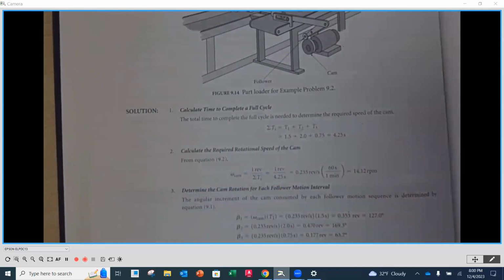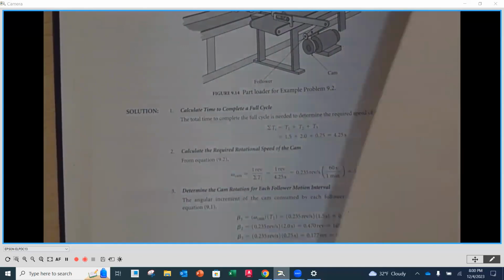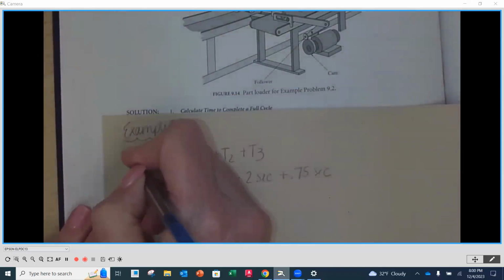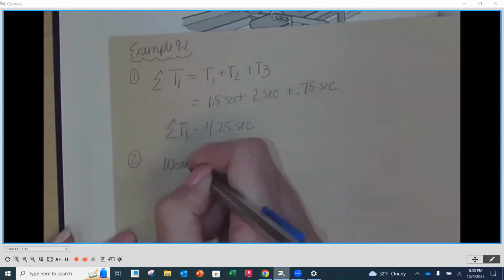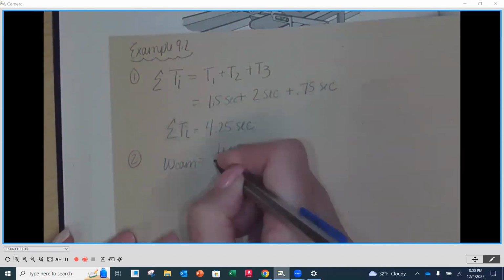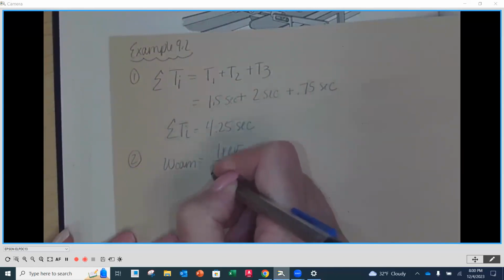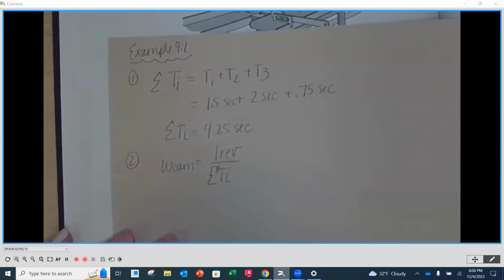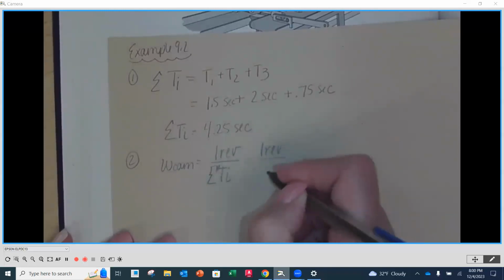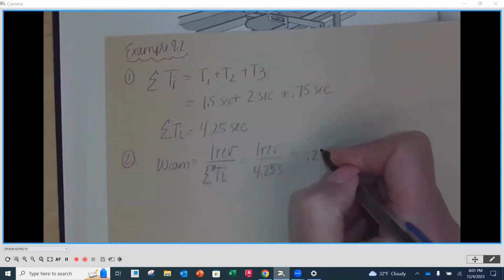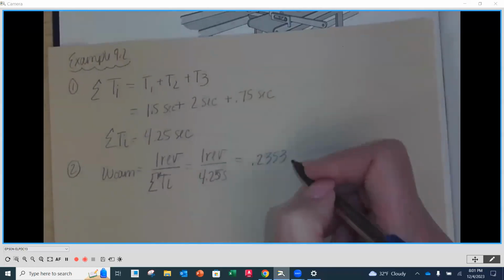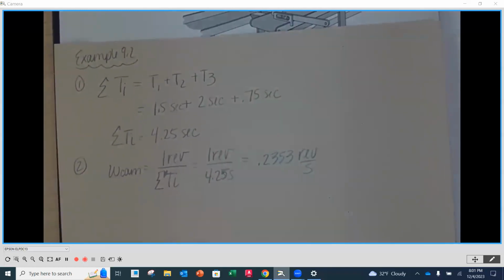Now, the next thing we always want to do is to know what is the rotational speed of our cam. So that's step number one. Step number two. So our W of our cam is going to be equal to 1 revolution divided by that total cycle time. So we know that 1 revolution divided by 4.25 seconds, and I get 0.2353, and that's going to be revolutions per second, right?